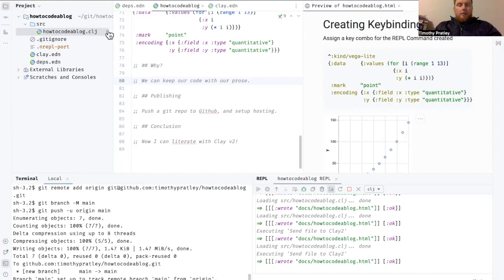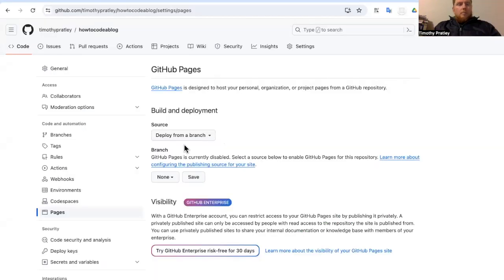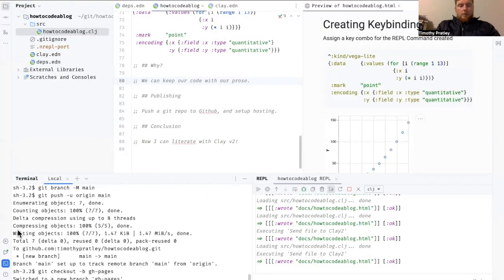And the thing we need to do to publish it is we actually need to either set up a CI task or push a pages branch. Okay, so this is the GitHub project setup. And you can see here that under GitHub pages, you can choose a branch. So we created a new branch here called GitHub pages.